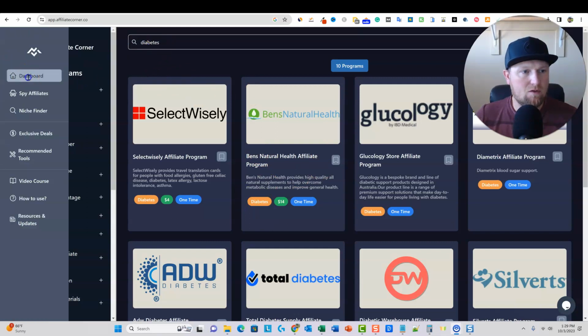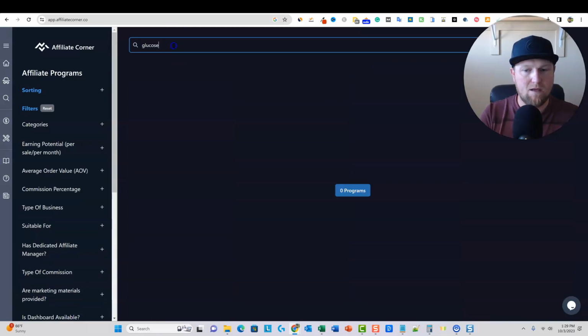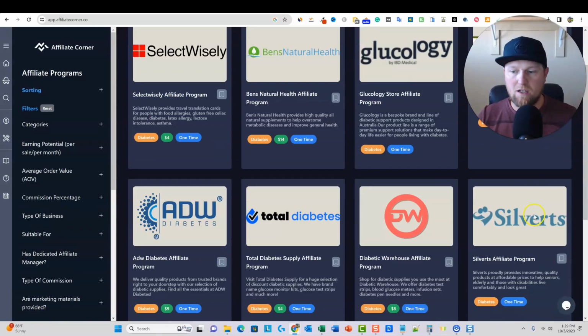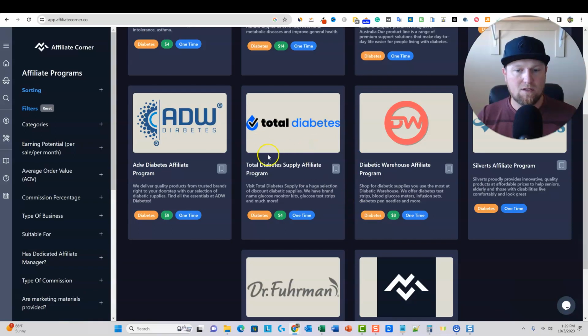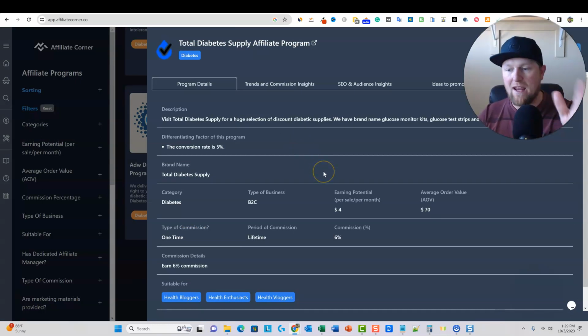If we go to the dashboard, you'll be able to see that they have 3,600 programs in here. And if we come up here and we just say glucose, possibly 0, but if we type in diabetes, then there are 10 programs in here. But what's really cool is we can find one of these products, we can click on it, and we could actually go and sign up to be an affiliate and use these products as well.